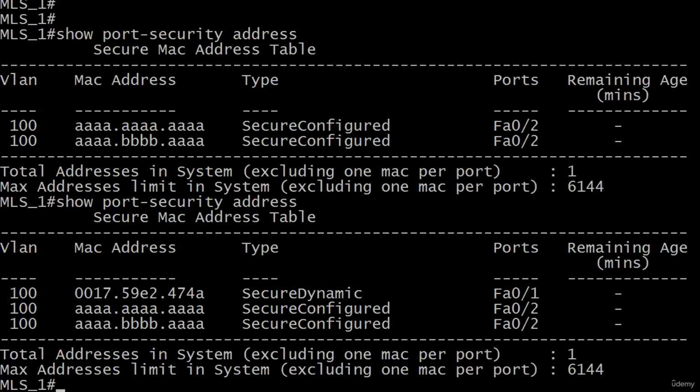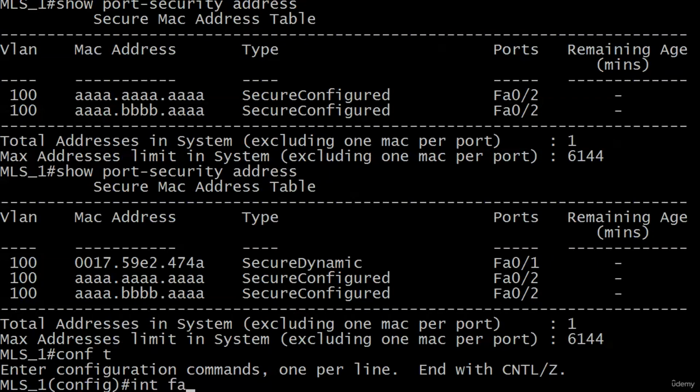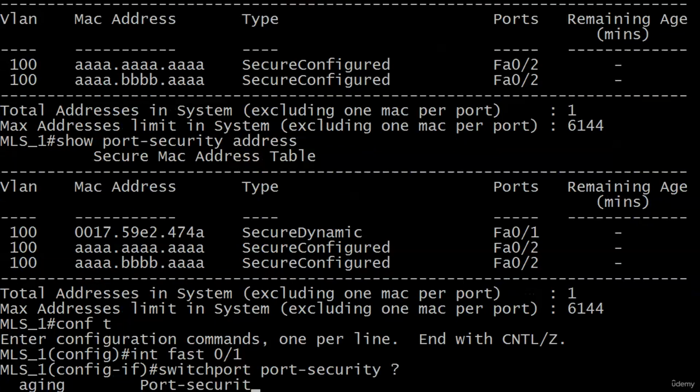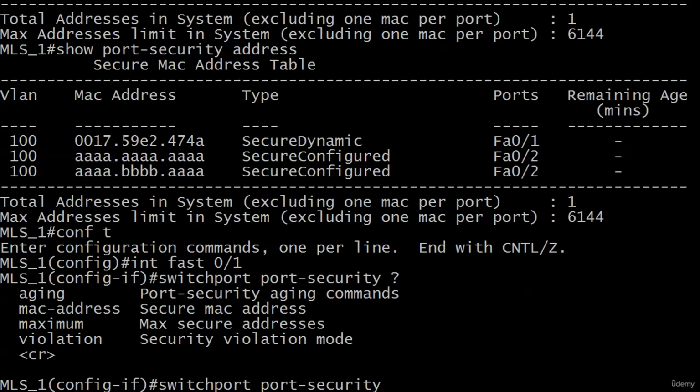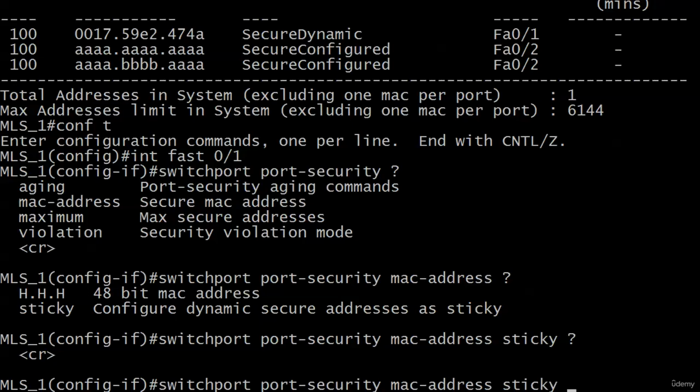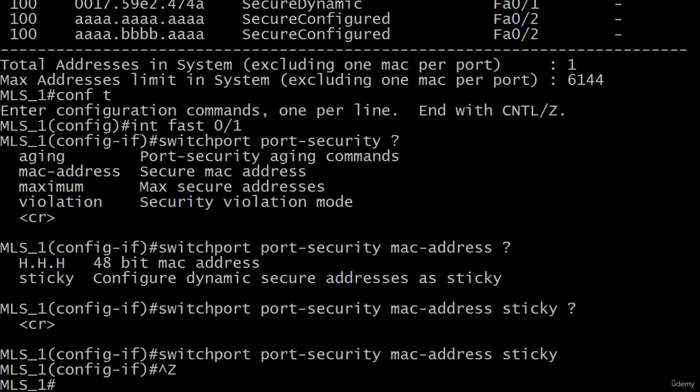So let's go ahead and enable that on that particular interface. And it's switchport port-security. What now? There's no sticky option. Where is it? It's in mac-address, and then sticky is at the end of that. And there are no options. We're always happy to have no options there.